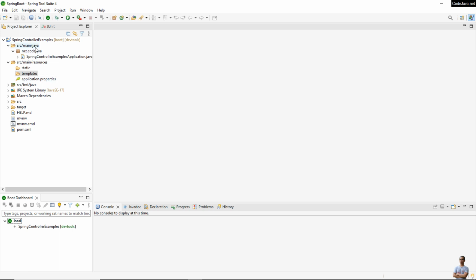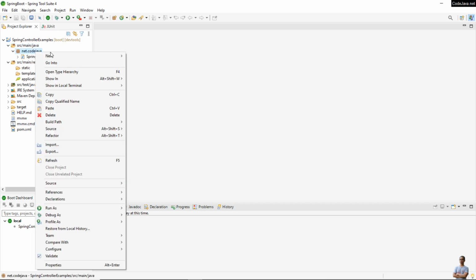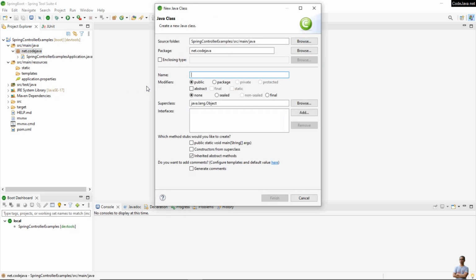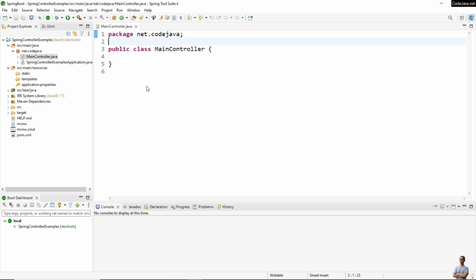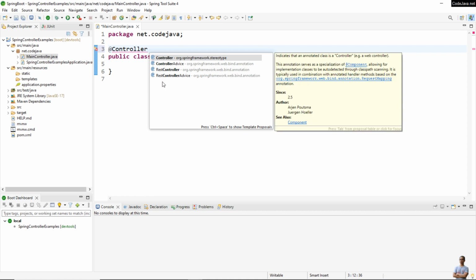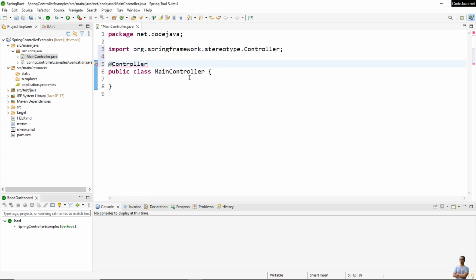So you see I have a Java Spring project here, and let me create a new class, MainController, and we use the controller annotation to indicate that this class has the role of a web controller. You see, import the controller annotation from the package org.springframework.stereotype. Okay, and it is usually used in combination with handler methods. Here I code a very simple handler method that shows the home page.